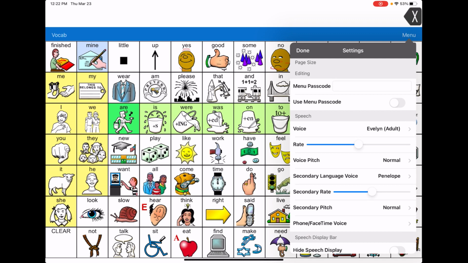When you look at editing, some of our students accidentally get into the editing, and it can mess up their vocabulary. If you don't want them to be able to edit, and you just want a parent or a provider to be able to edit, then you can put a menu passcode in there and turn that menu passcode on. That way you'd have to use your menu passcode to get into the menu or into the vocabulary, which you see in that upper left corner.